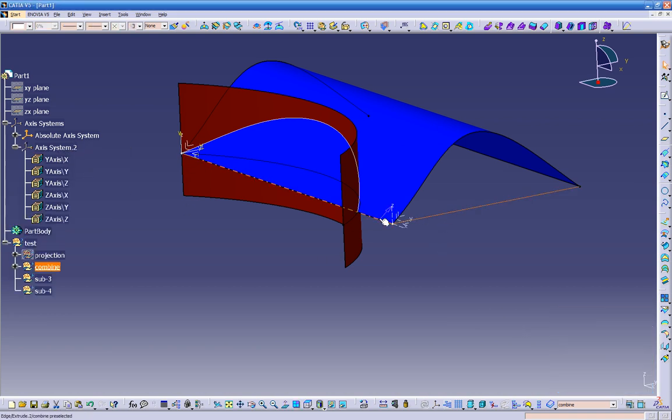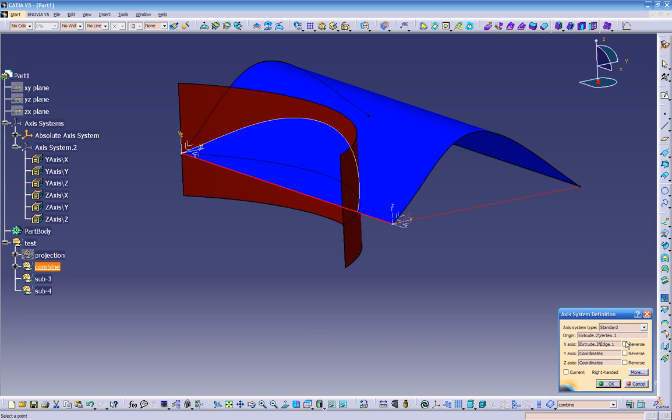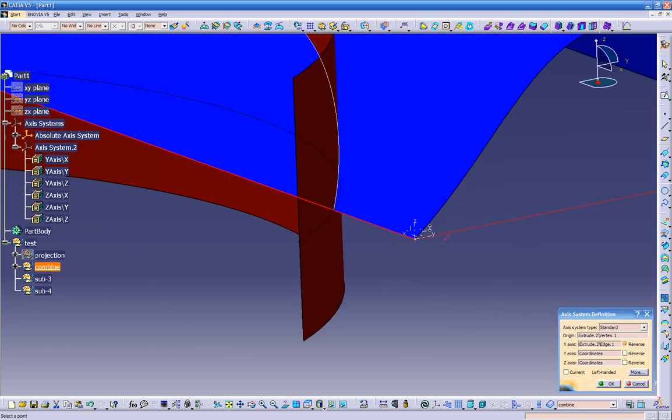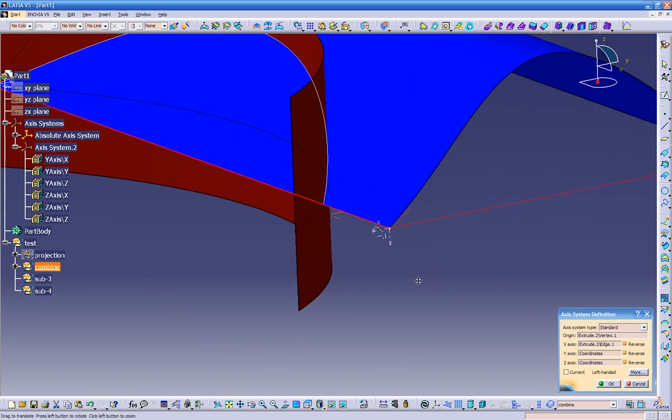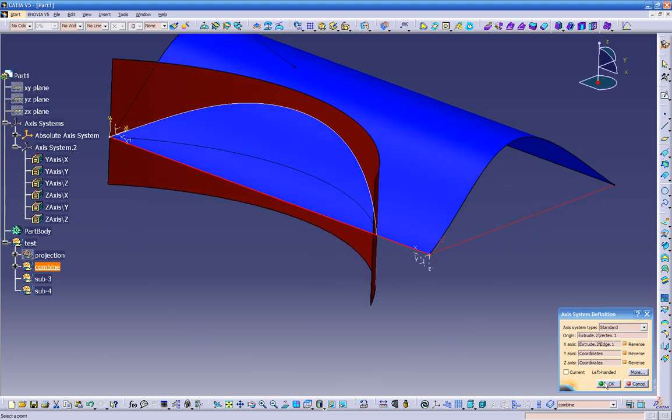Now I use this line with this line to create my axis. But if I don't like the X, you can click on axis again and you can reverse direction. So right now if you see here, I got X, Y, and Z. Or you can click reverse, reverse. So you can change them however you like.